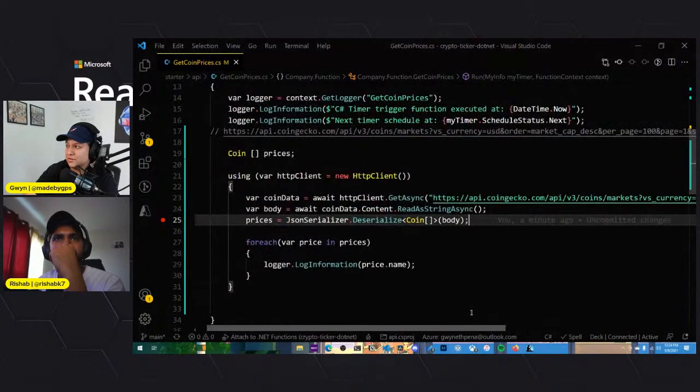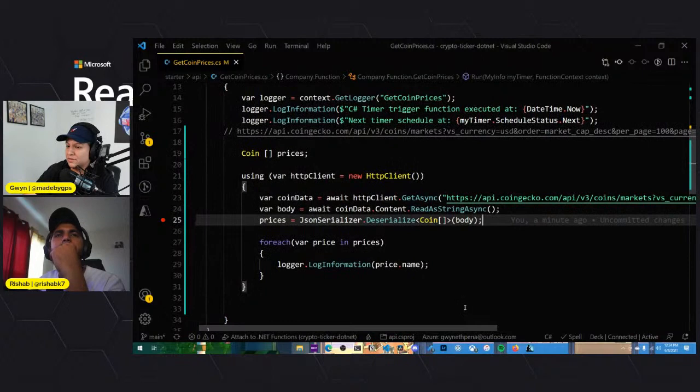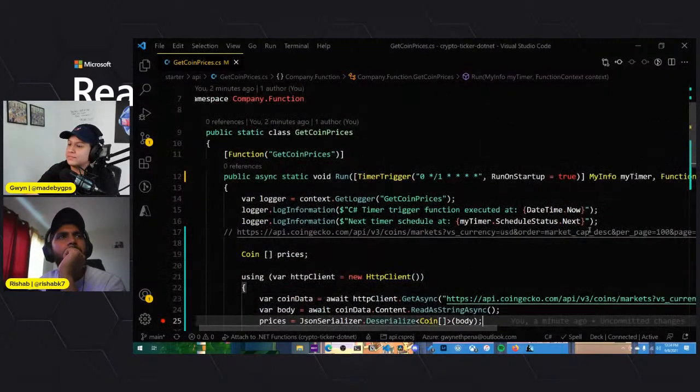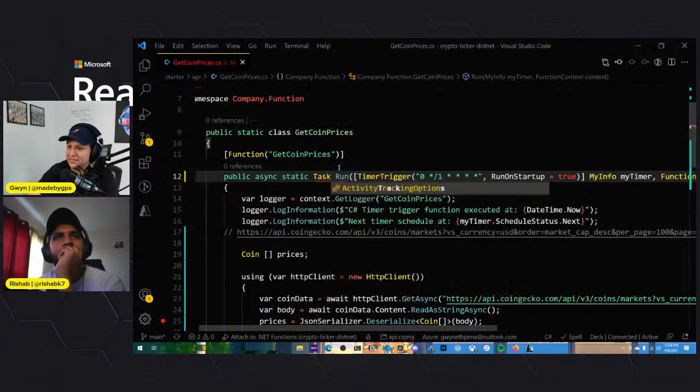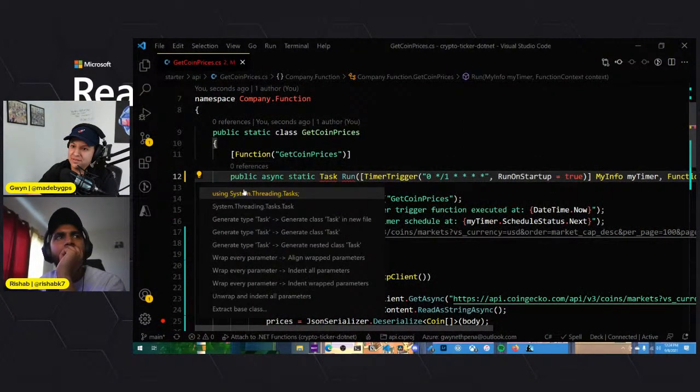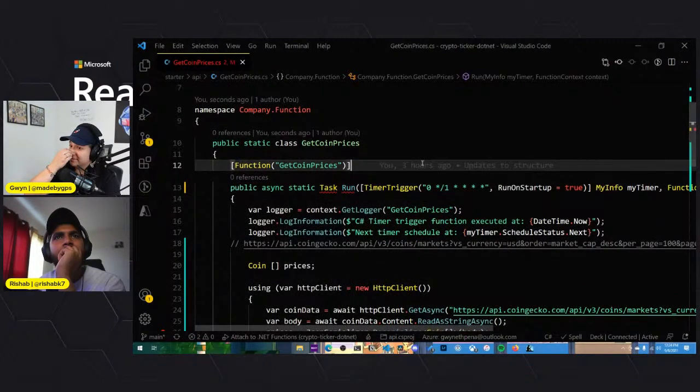JsonSerializer Coin body, foreach. Shouldn't it be, no, wait. Is it Task? Is it because we're doing that? Could be. Oh, that's probably it. And then we have to do that. I think that's it.